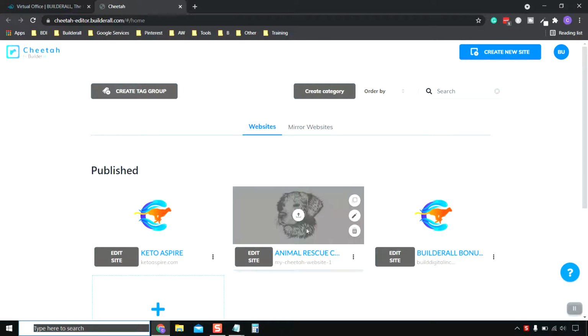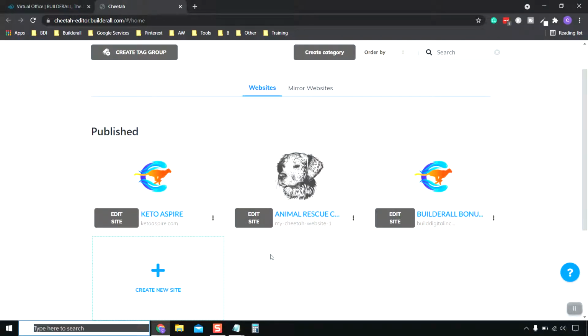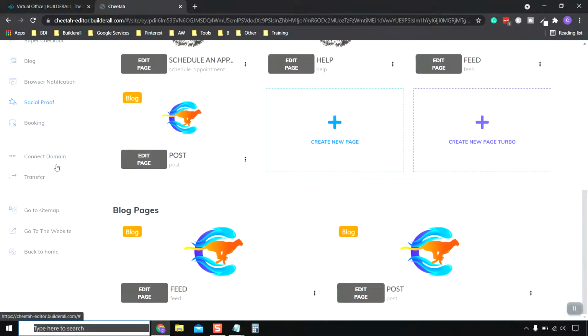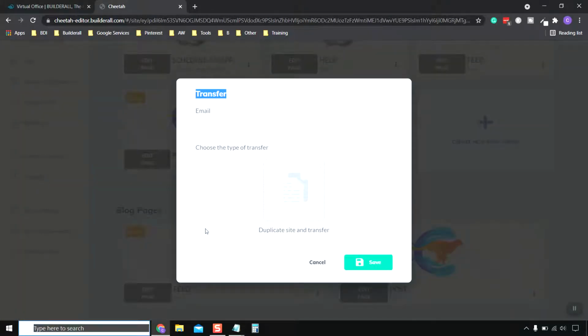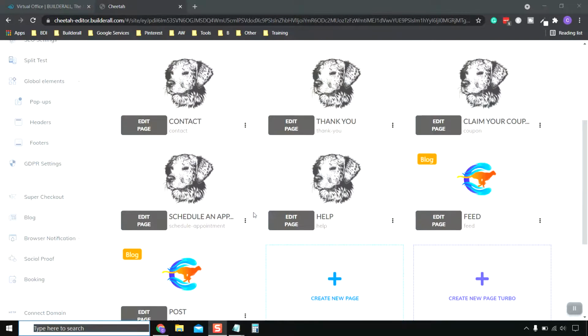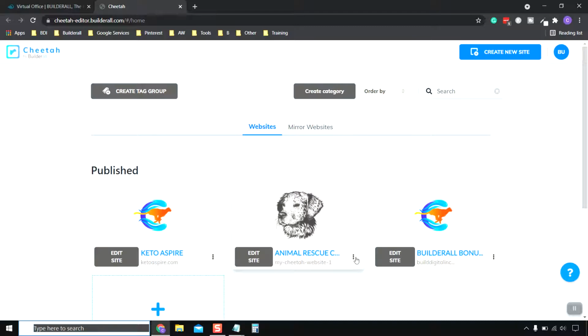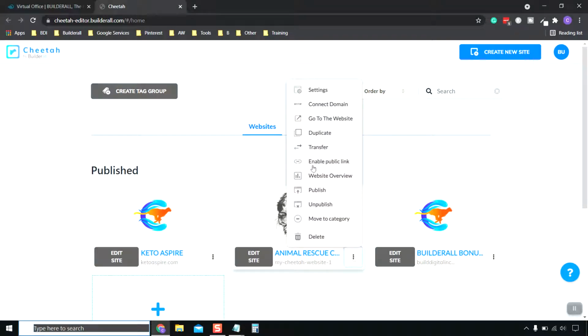Okay, and we're going to choose our animal rescue site. And I want to show you both ways to do this. So how to get to the transfer settings, go to edit. On the left-hand menu, click all the way down to transfer. And you'll see this transfer box pop up. Click cancel. The other way is to head back to the website builder. And where our website is on the settings, you can click the settings and you can click transfer.